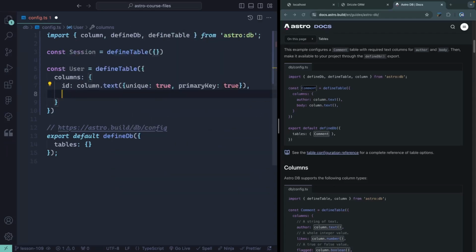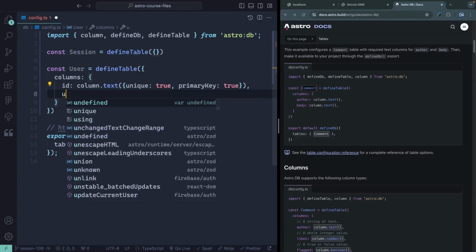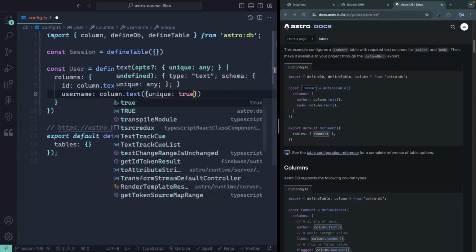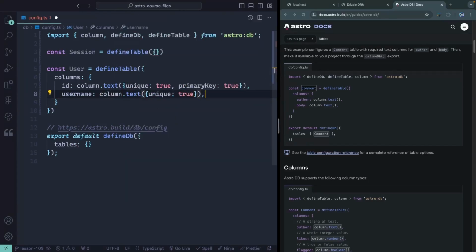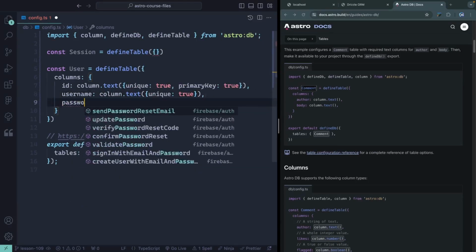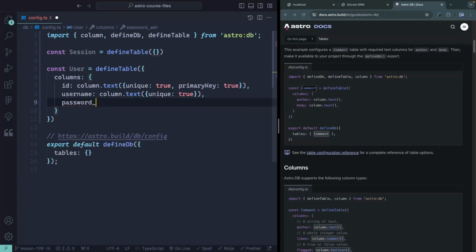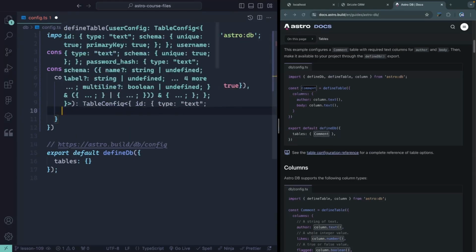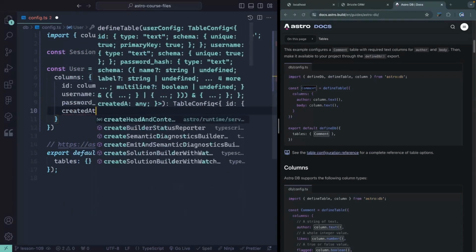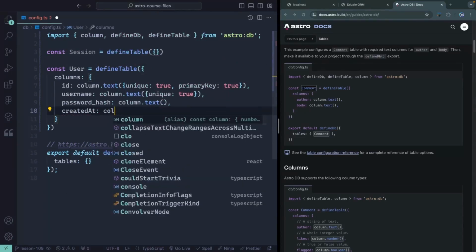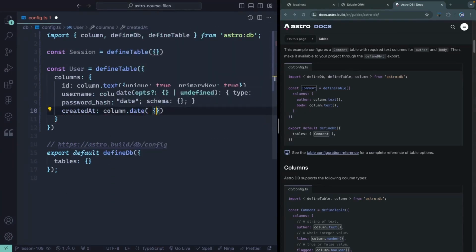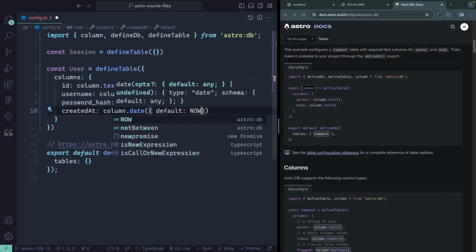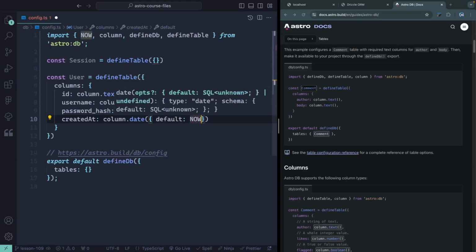Now, we only need an ID, but I also want to add a few other things. I want the username. This will be column.text, and here I also want this to be unique, so unique: true, and that way if somebody has the same username as somebody else, it should fire an error for us. We're also going to have a password hash, so we're going to hash this password to keep it safe, and I'll set this as a column.text. And then finally, I want a created-at property. This is just helpful to know when the user created their account. So we'll do column.date, and I can go ahead and generate this automatically if I use the default here. We're going to set this to now, which is a function we get with Astro DB. So I hit enter, and that should import for us.